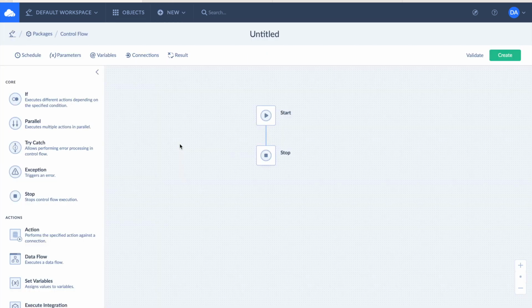Now, control flow. Control flow is a scenario where you can run data flows in a certain logical sequence. For example, you can specify a condition in your control flow and perform different actions depending on whether this condition is true or not. Perform different actions in parallel in your control flow. You can run several integration packages, data flows, or other actions in parallel. Perform error processing in the control flow if a component fails or an exception is thrown.